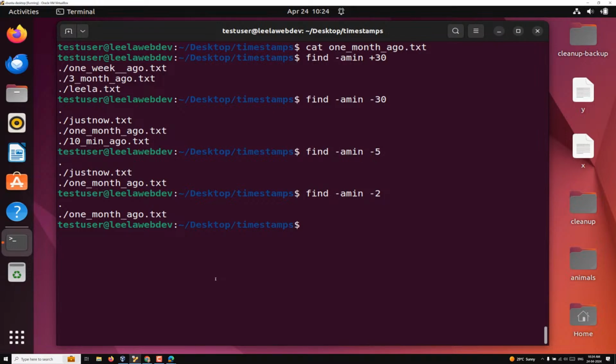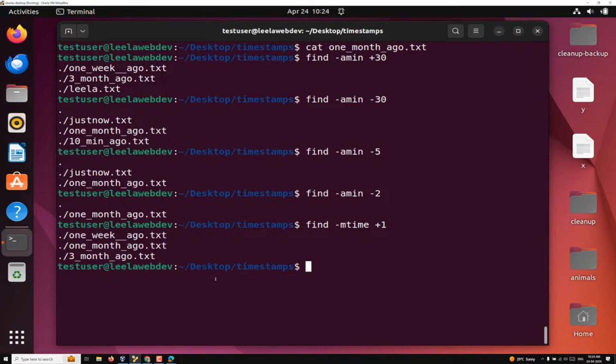Apart from minutes, where we are giving 30 minutes, we can also give it at the day level. For example, find -mtime. Here you need to give the time in 24-hour days. If you give +1, it means created more than 24 hours ago, in the days concept. So these are the 3 files which have been created more than 24 hours ago. If I give more than 7 days, then you will get only 1 month and 3 months; 1 week ago is gone. So like this you give it in days, mtime is used for days and min is used for the minutes level. These are the files you will be able to see.